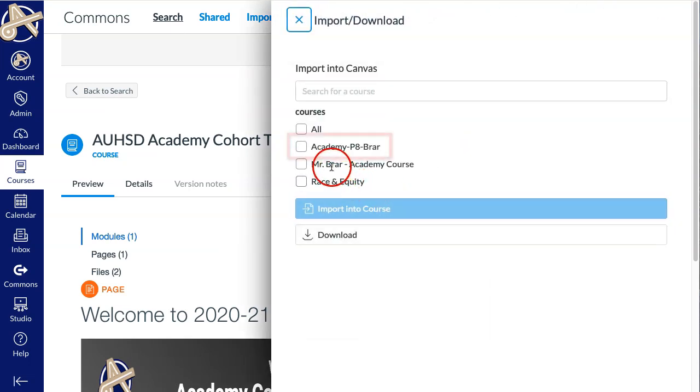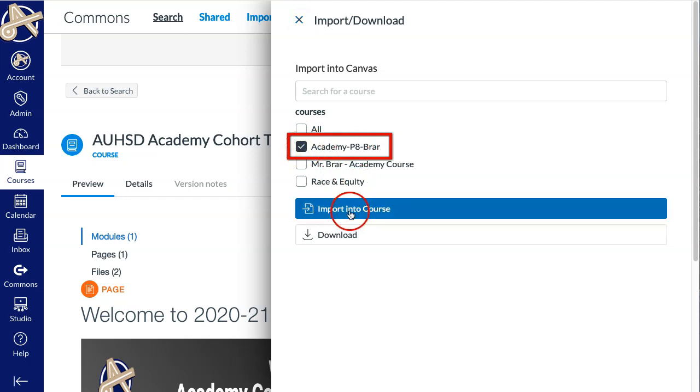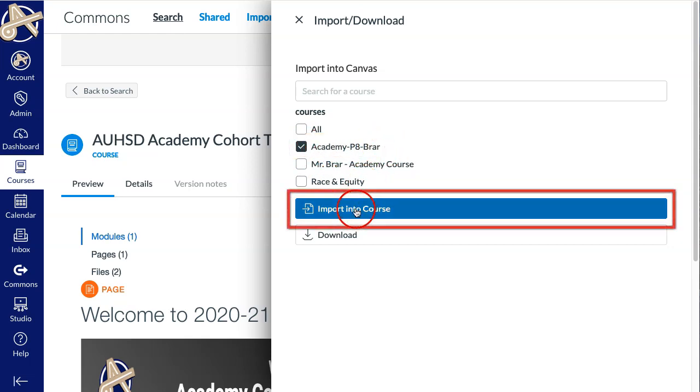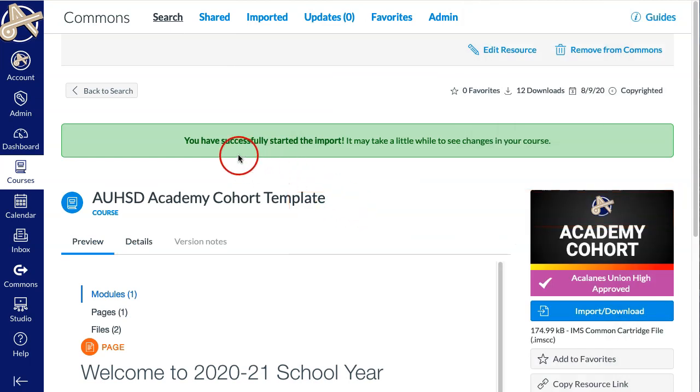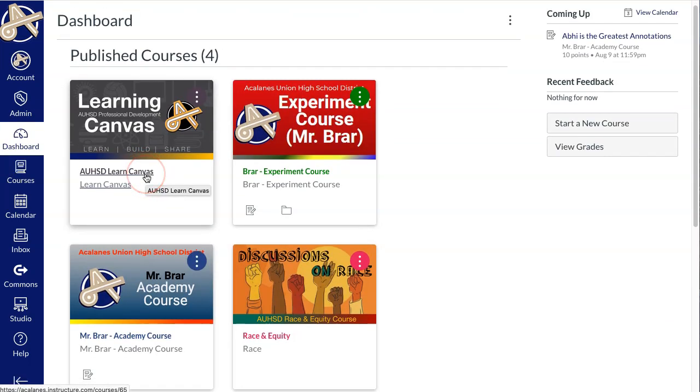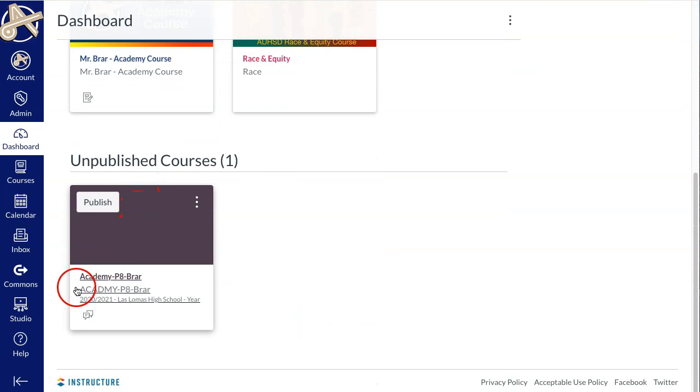You will select your Academy Cohort class. There will be other classes that show up as well in your list, but make sure to select the Academy Cohort class and then click on Import into Course. You'll get a confirmation message, and it will tell you that it may take a few minutes for the course changes to happen. Go back to your dashboard and look for the Academy Cohort course on your dashboard.